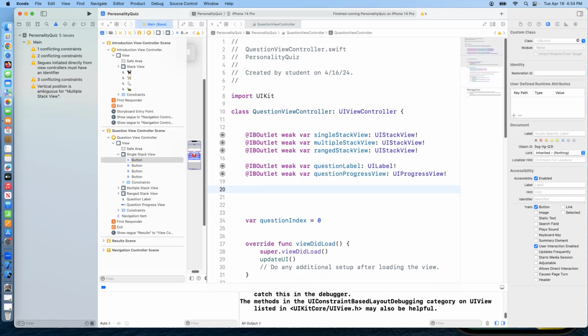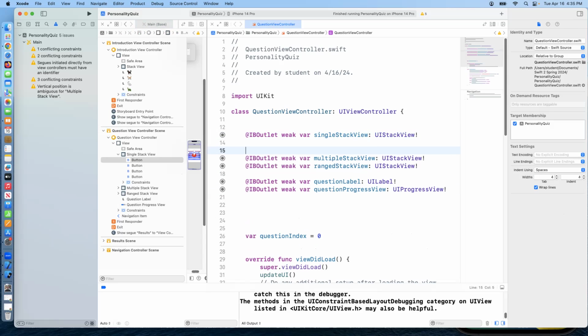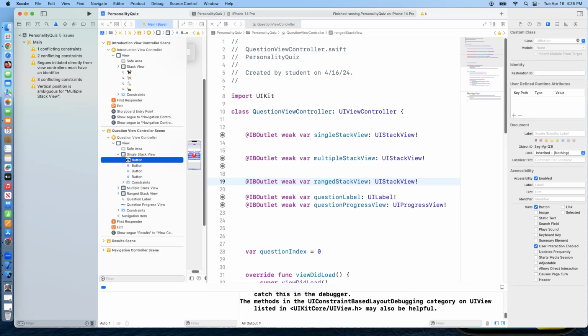And this is kind of interesting. What the author did is he grouped the items in the stack view underneath each one of the stack views. So now I'm tempted to do the same. Now I see the logic of that, right? So all of these will go in here. So let's do those one at a time. Control drag.